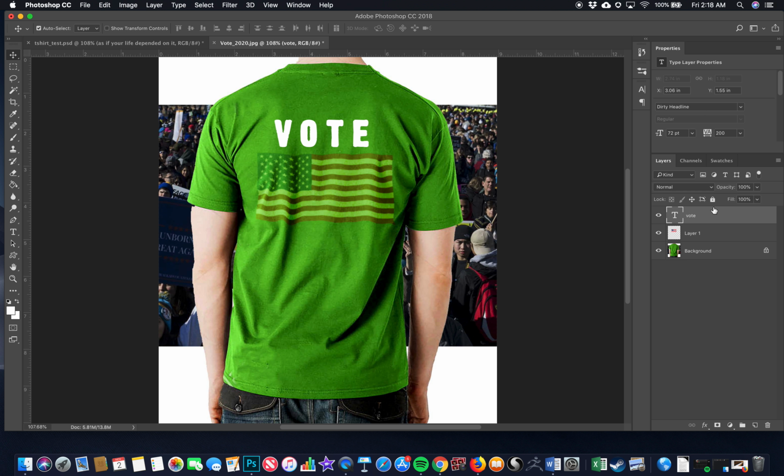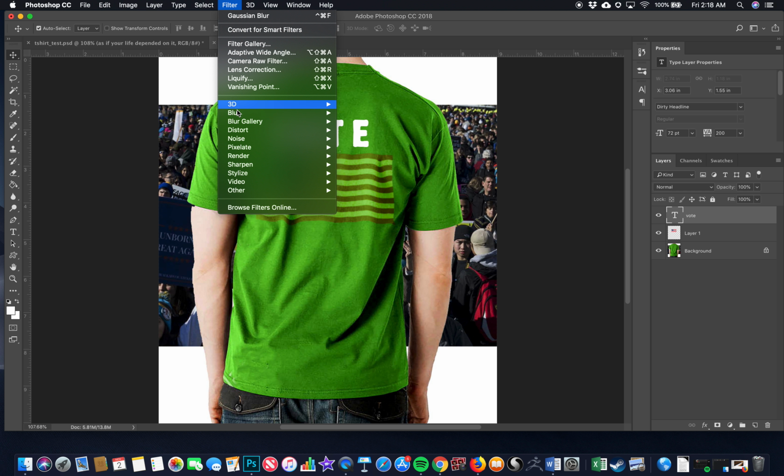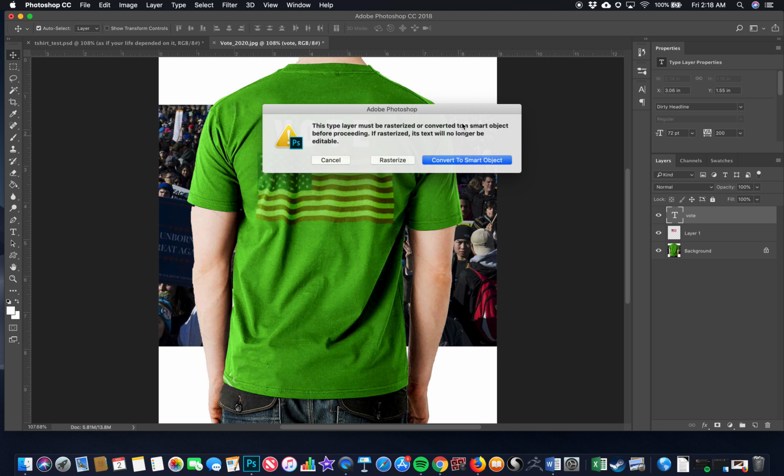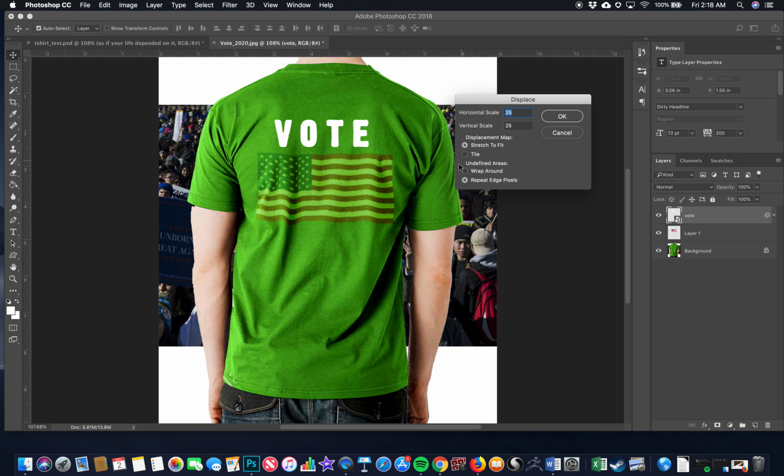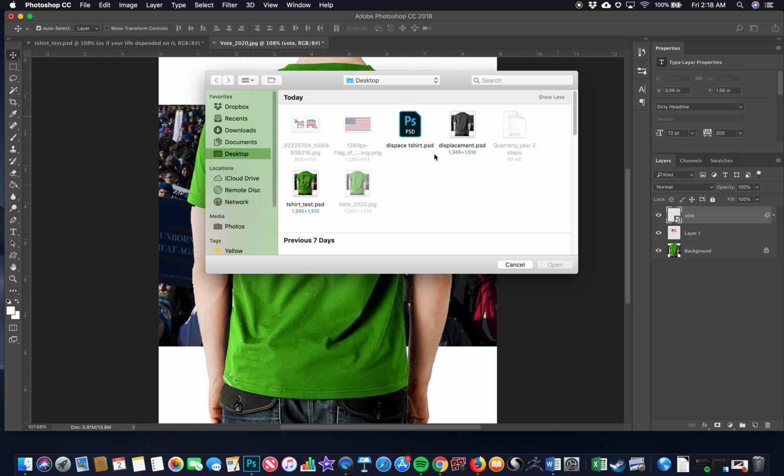If I now go up to filter, it's all the same technique now. You distort it, you change the mode, and then you blur it. So I'm going to go down to distort, displace, and I have to convert it to a smart object. But the 25, you might be like, wait, that's too much. But when you have big broad areas that don't have a lot, there's subtle changes here. It actually helps.